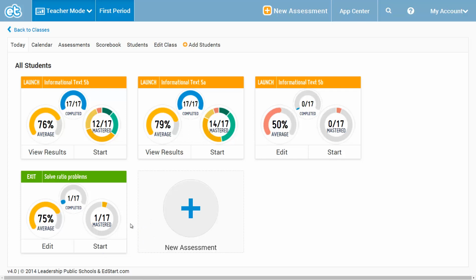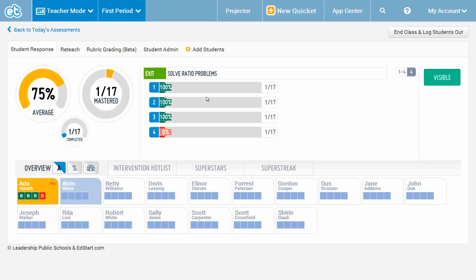When you're ready to start an assessment, you're taken to the heat map. The heat map is your command center. This is where you can view the data as it pours in real time, and it allows you to get a lot of vital information so you can make some pretty cool decisions. So let's take a look.